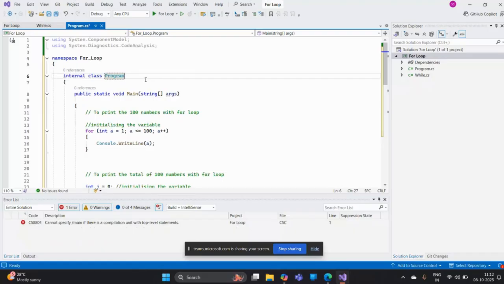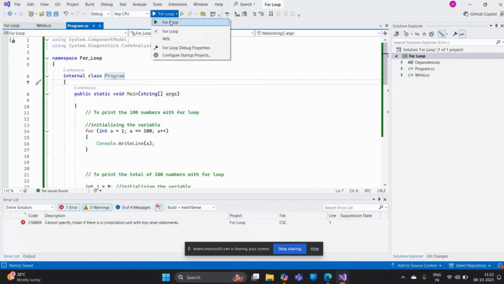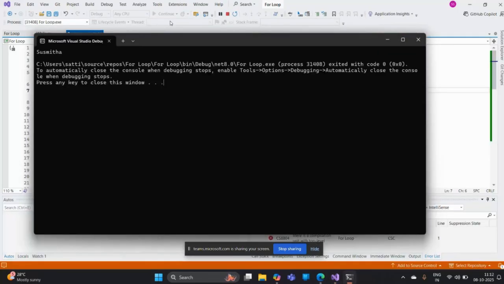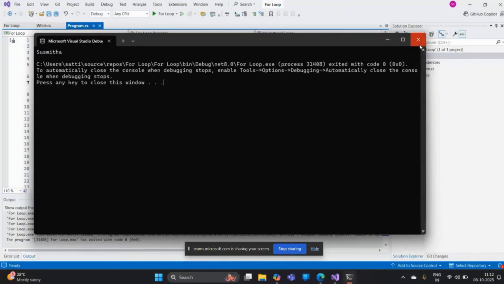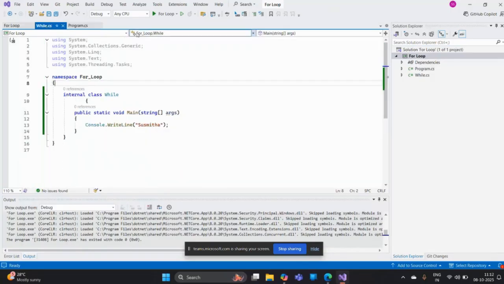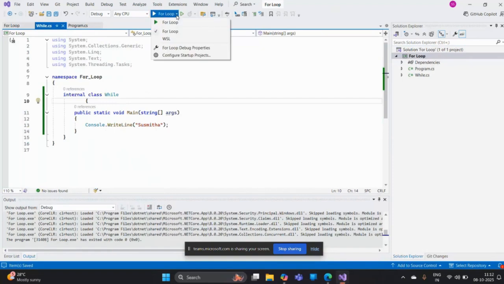Now save it, Control S, and run it. Okay. This is how you run your different classes.